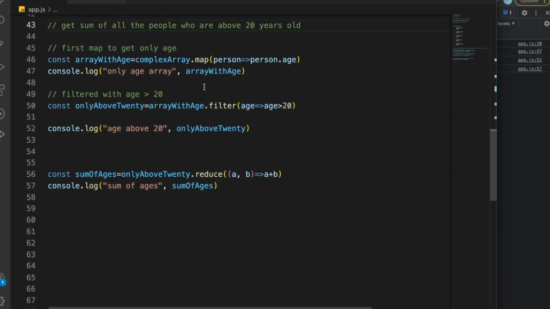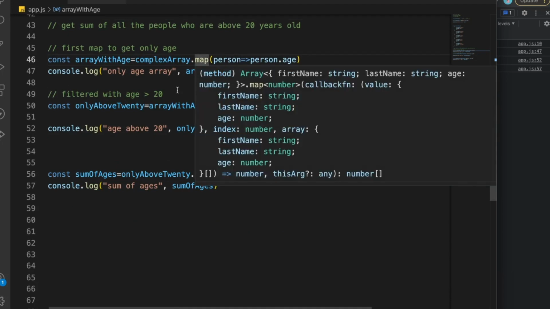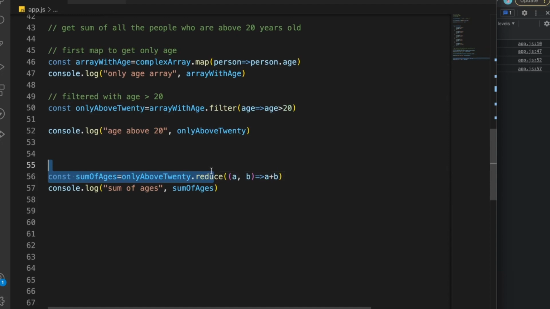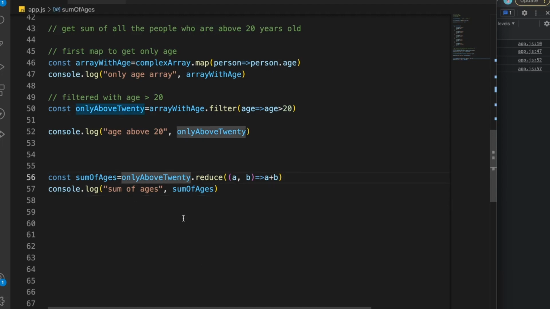And you can see here I used map. I told you in the beginning of the video I will map first and then filter and then reduce, and this is exactly what I'm doing. But now I will also show you a little bit of a shortcut. So let's start from here. What is this? Only above 20. This is nothing but this, right? It's equal. So let's copy that and replace it here. That's all we are doing, just putting that value directly.